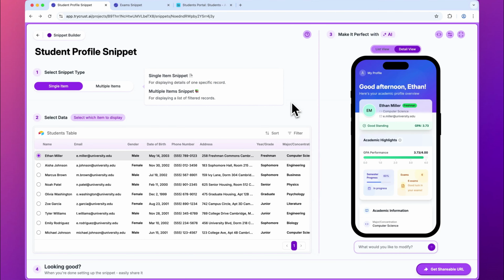In this video, we'll explore how to link multiple Crust AI snippets together and navigate between them. This is a powerful way to create more robust and interactive applications using your snippets. For our demonstration, we are going to build a simple student portal.